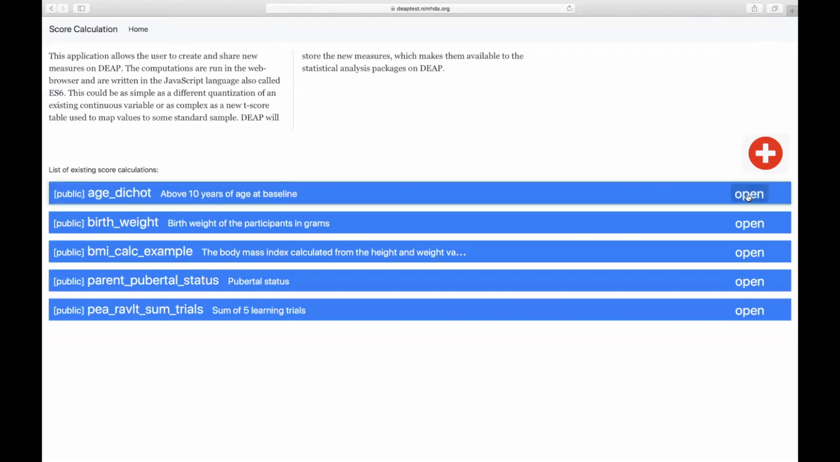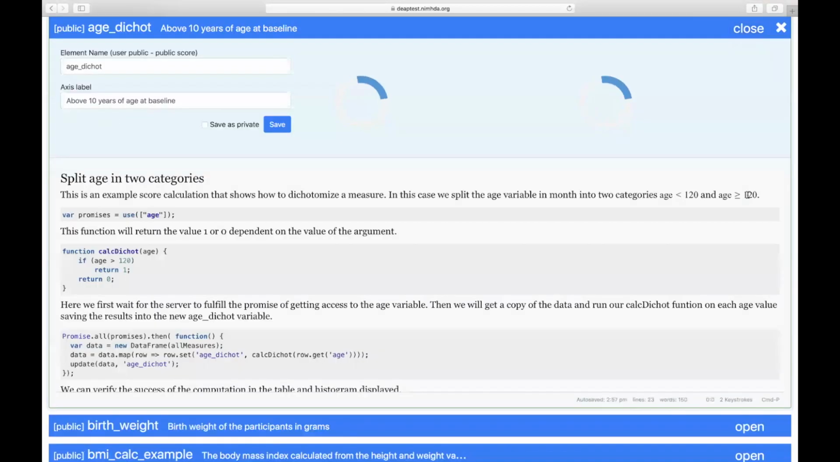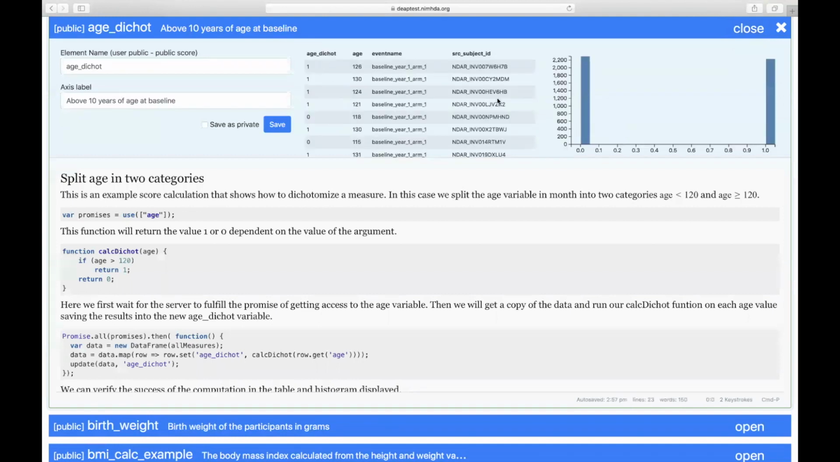I can open this first one. And the way it displays, for this age dichotomous variable, you have a header section that shows you the variable names and an overview of the calculated value. There is a histogram that is displayed. In this case, values are either 0 or 1. And the text below is a text that you can write in order to describe how the calculation is done for this age dichotomous value.